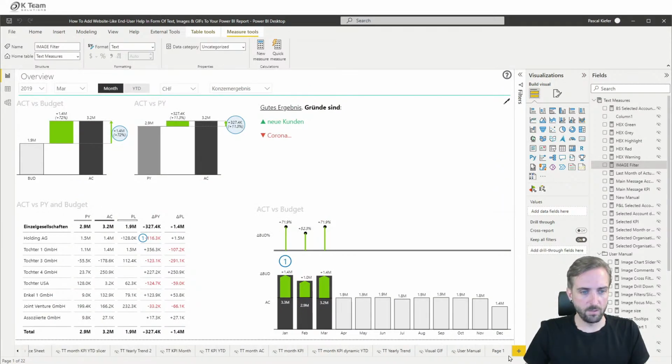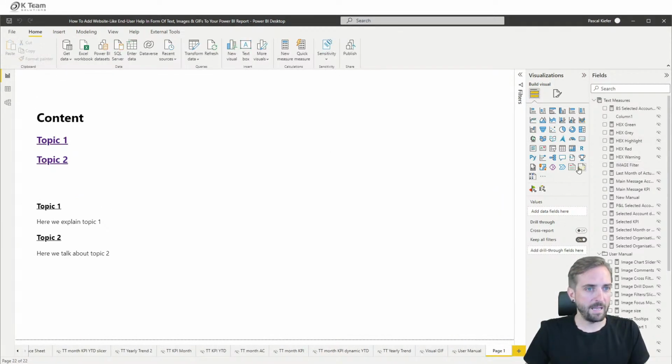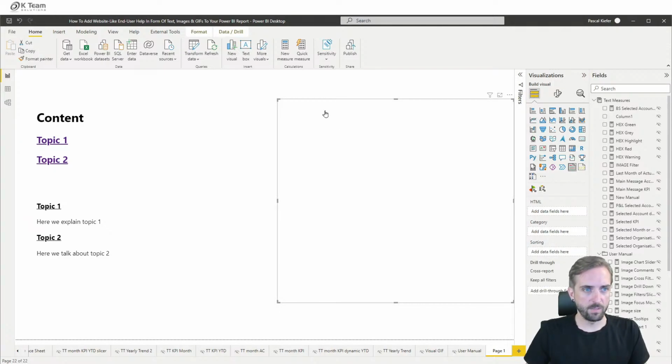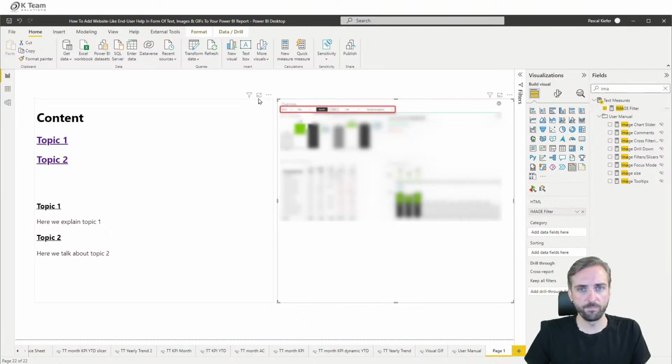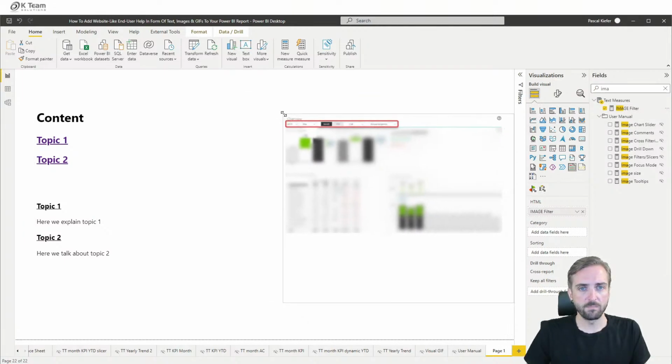Let me go to my new page 1, add the HTML text styler. Again, because this is now not loaded from a web source, we could also load the image from the internet. But because this is now part of the data model, it works with the certified visual as well. So what did I call it? Image filter. Perfect. So that's the image I want to add to, let's just say, topic 1.